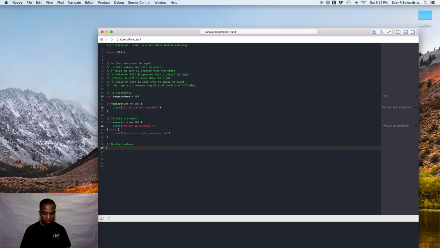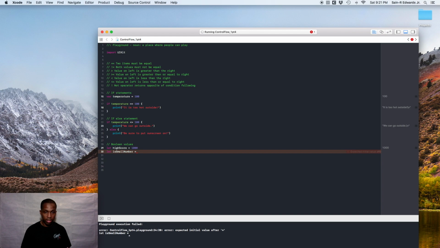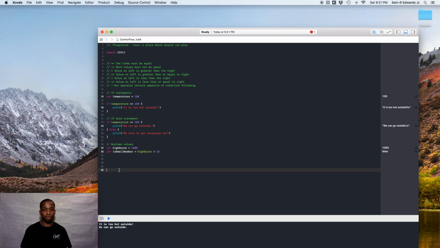so let's say if you had a constant that said let high score equals 1000. And then you say let is small number equals, and we'll say high score less than 10. And as you can see over here in the right panel, in our results panel, it's false.